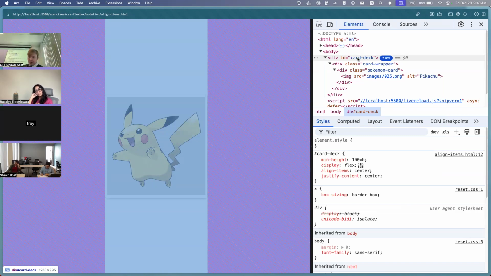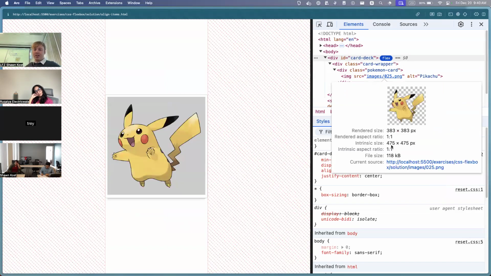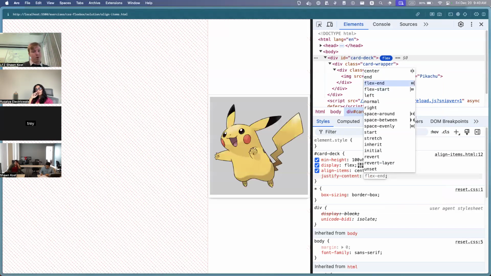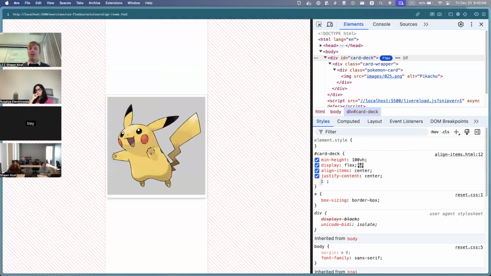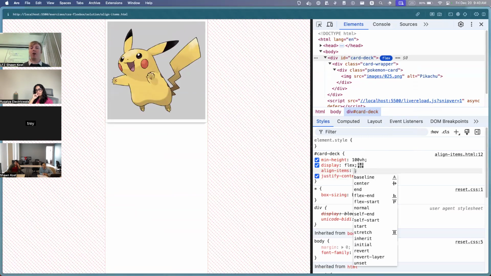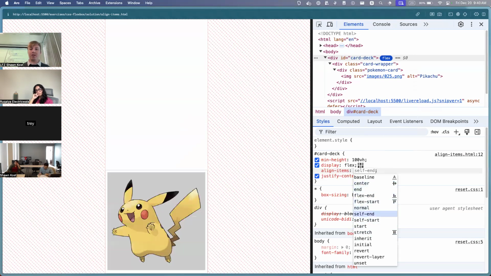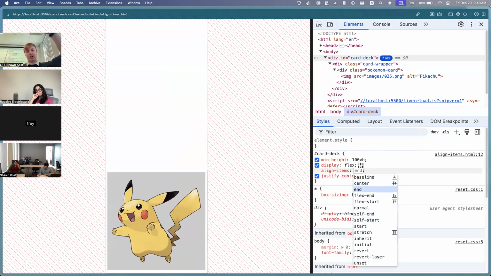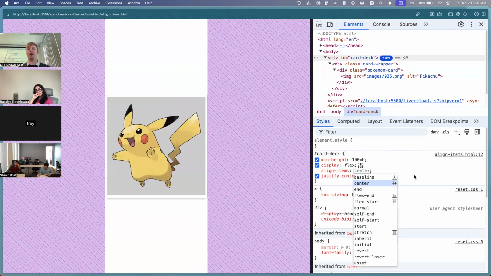So I have display flex, align items, justify content center. We just talked about justify content center. It moves things on our primary axis, which by default is horizontal. Align items works on our cross axis, which by default is vertical. So now you can see as I change to center, flex end, and all of these, it'll move them to the top, to the middle, or to the bottom.